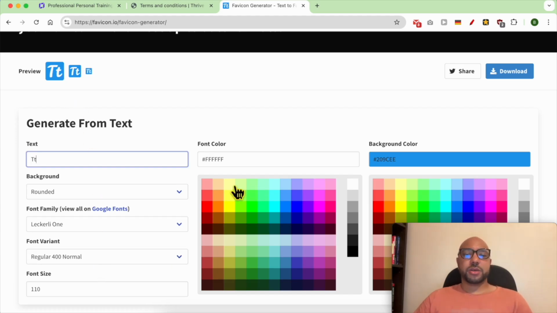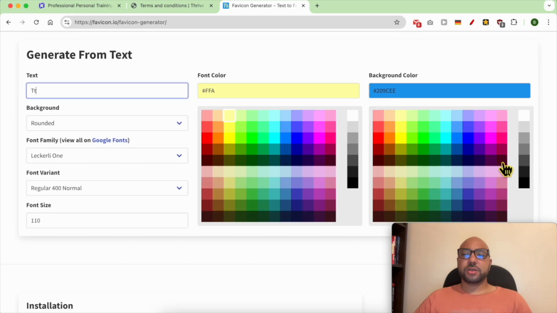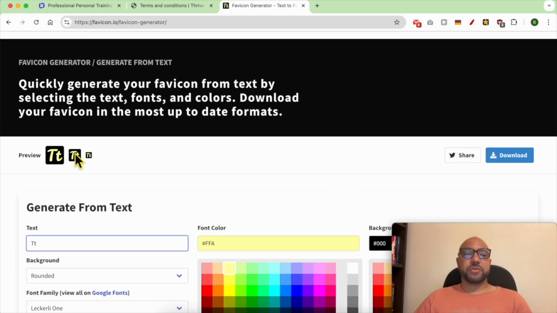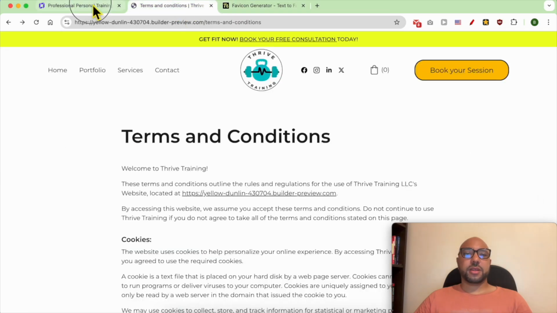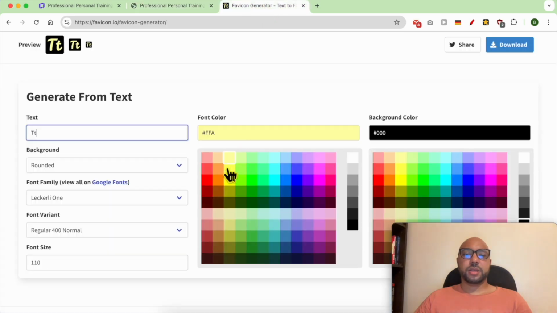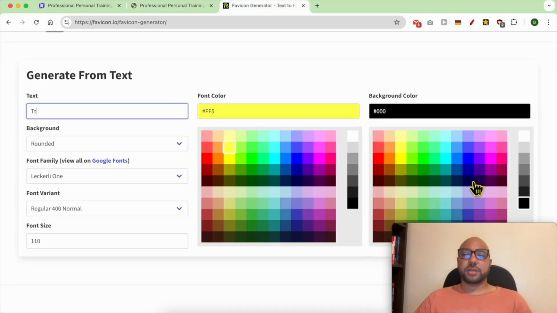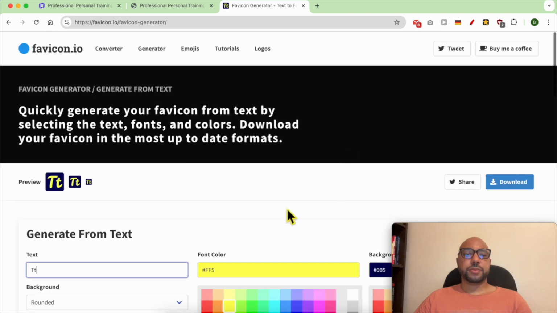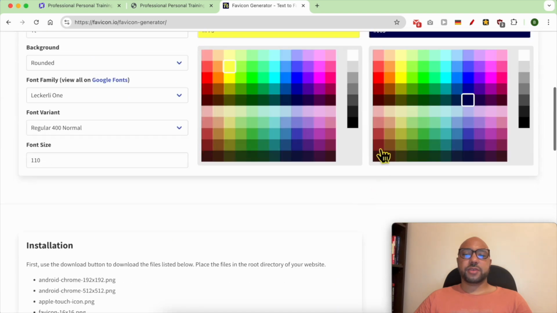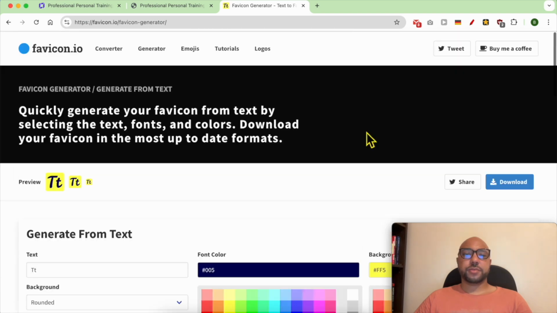You can pick your colors here. Let's go with yellow and black. You can preview it here or directly in this browser tab. I'm not sure what colors my website uses. The yellow and dark blue. Let's reverse them. I'm satisfied with this result.